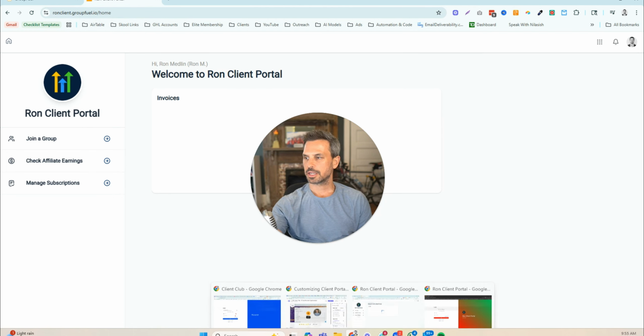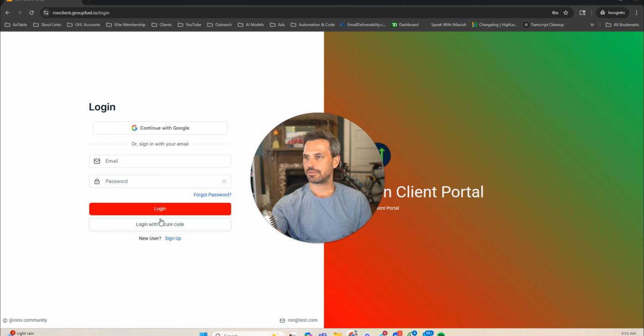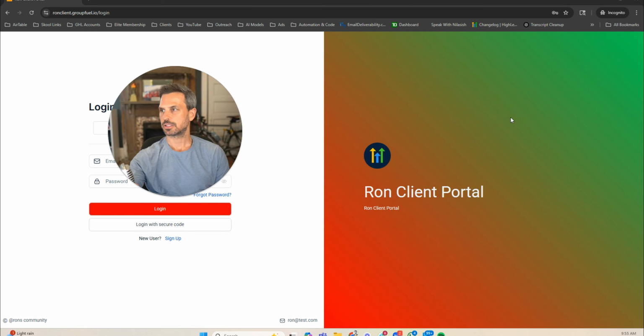If we go to the login page, you can see that we have the red button, and then we have the red mixed with the green as the portal color over here. So we'll take a look at that in just a second. We've got the description of the client portal here. We've got the copyright over here, and then we have the support email.